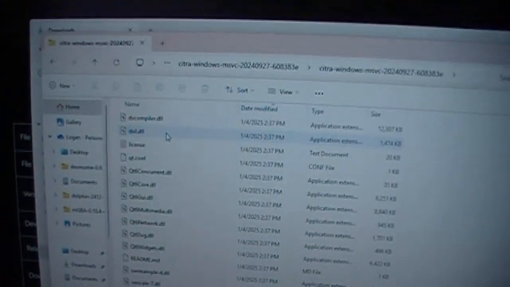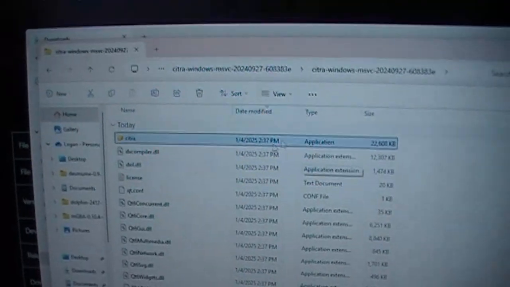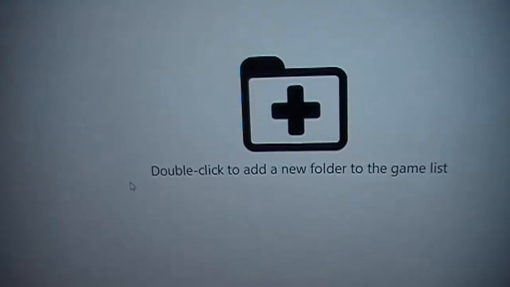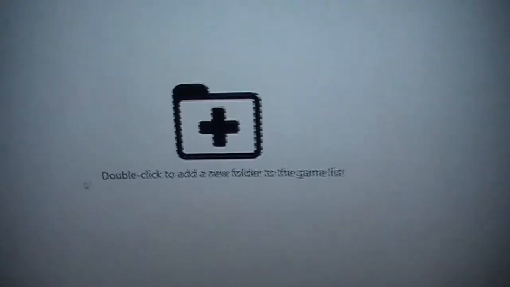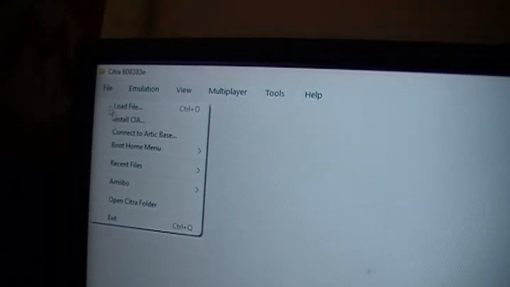And then for some reason, Citra don't work, but let's just click on it, make sure. Okay, good. And then we'll go to Qt. You didn't have to click on Citra if you didn't want to, but I'm doing it just in case. And you want Citra Qt. And then, what you want to do is go to File. So once you get on here, go to File. Go to File. And hit Connect to ArticBase. And it shows you your IP address, if you've already connected before.